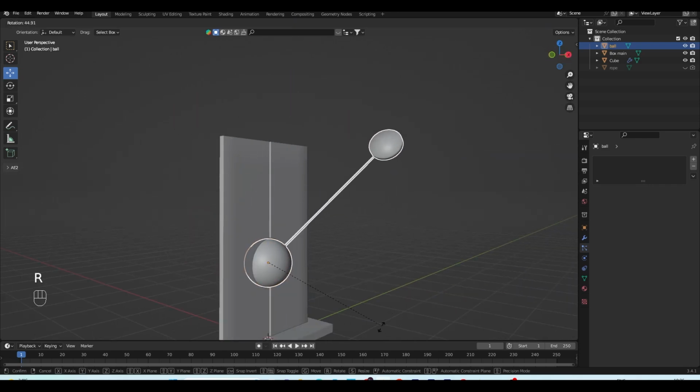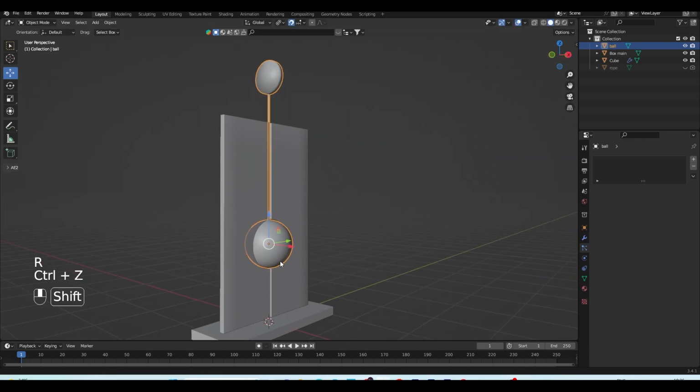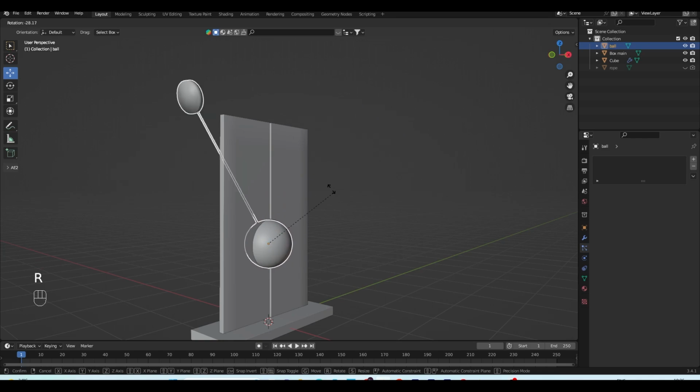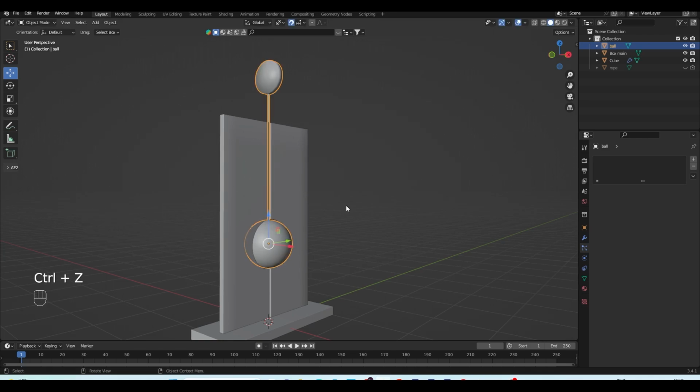Okay, so now if I move anything, it will move just because our origin is here, that's why this is looking a little weird.